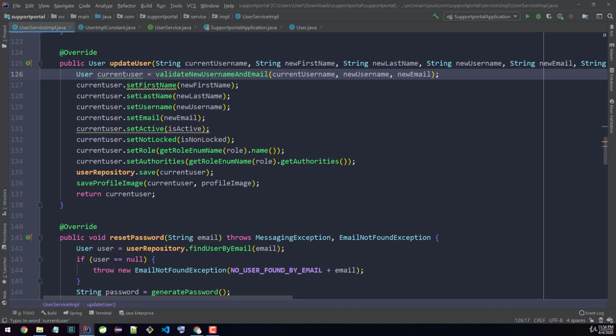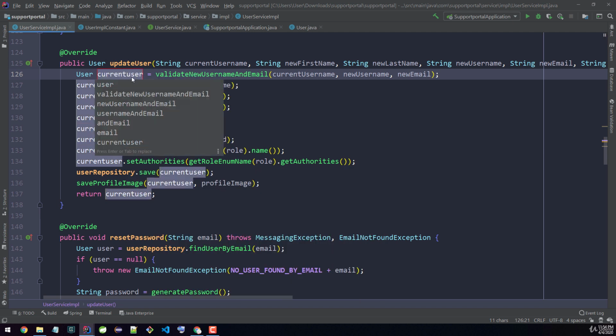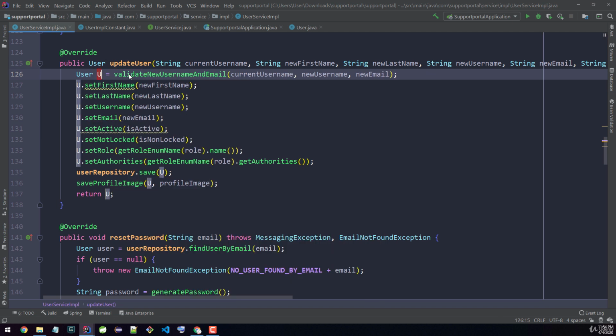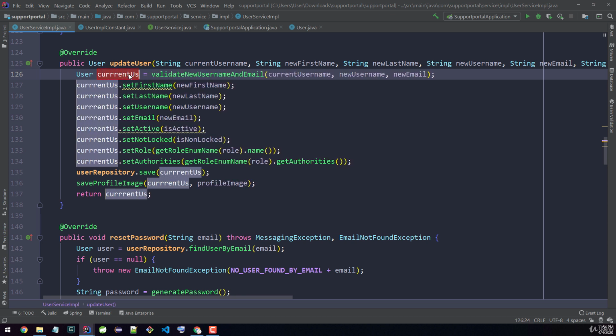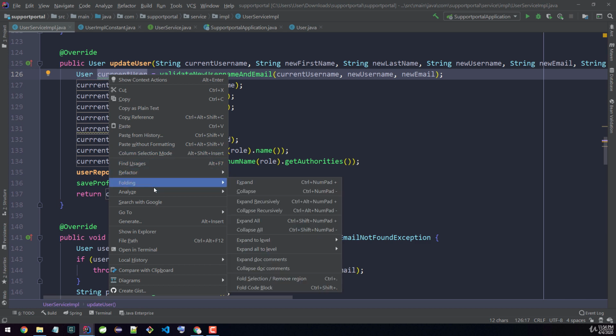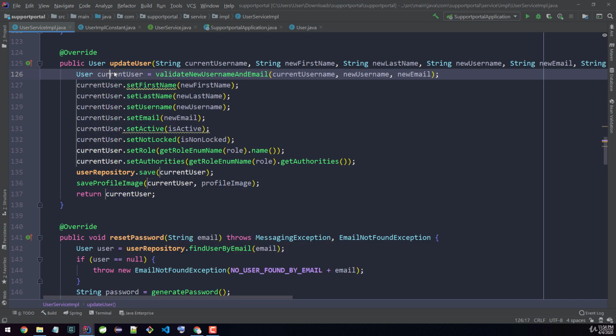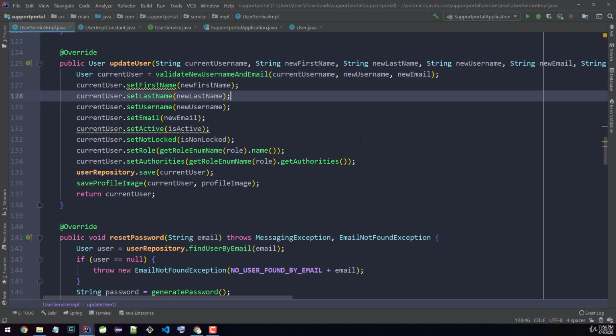And this is supposed to be current user, so I'm going to refactor this. Refactor, rename. So let's change this to uppercase U. Current user, like this. It's supposed to be uppercase because we're using camel case. Oops, I got 3 R's in here. Rename. Remove 1, enter, and that should do it.